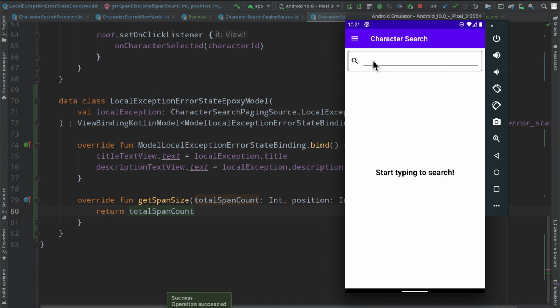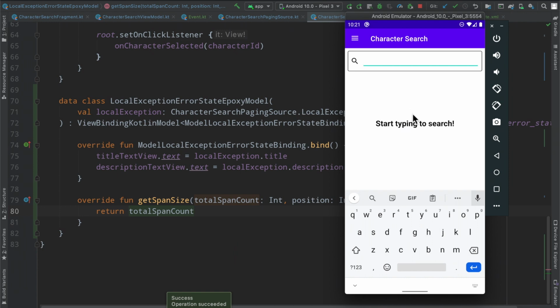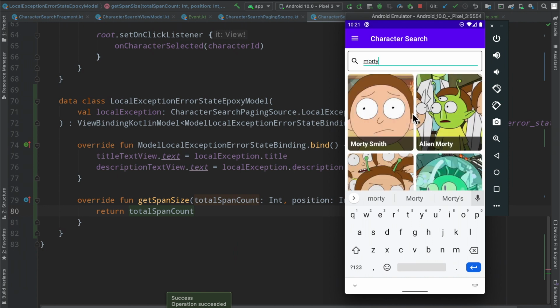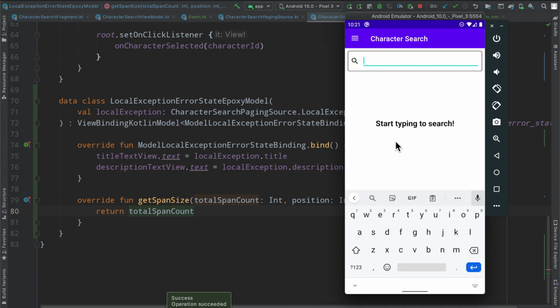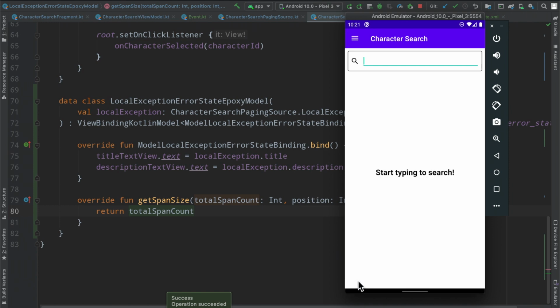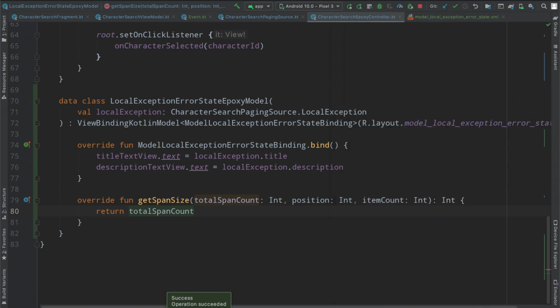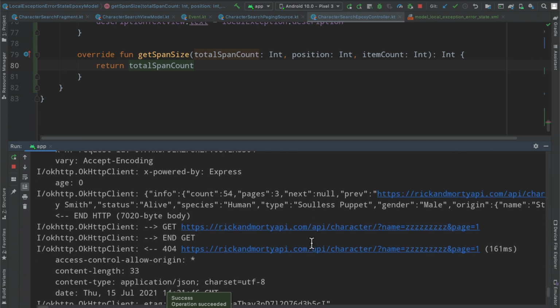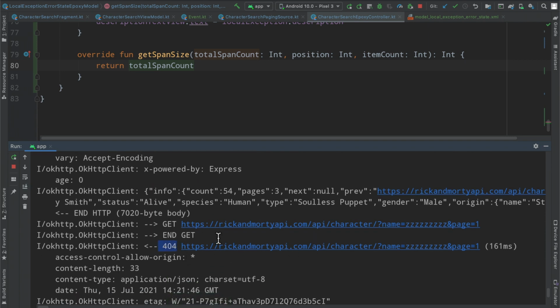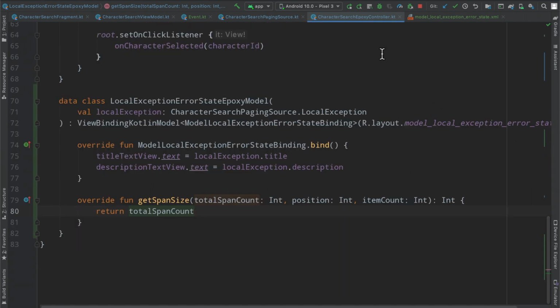And then let's see if we do Morty. All right, we got that. Let's go ahead and back out. Oh, look at that. Okay, so we're handling that as well in the empty state. And then also let's see the Z. Oh, yes, I don't think we're actually handling it at the moment. However, we do have 404, so that's an interesting thought here.